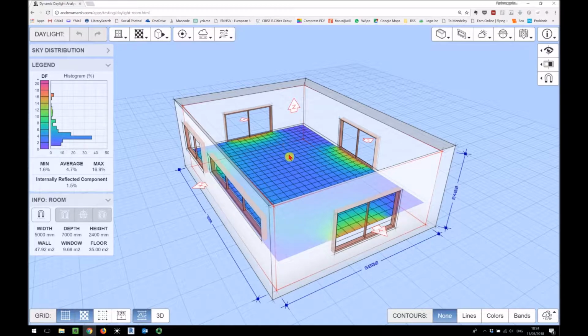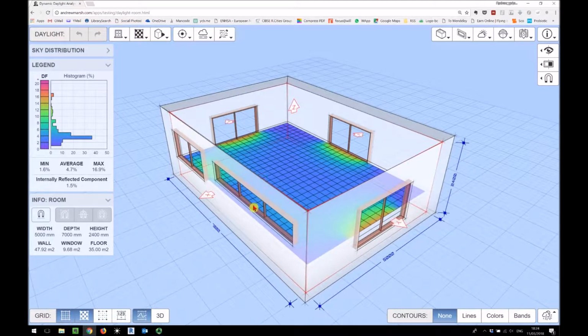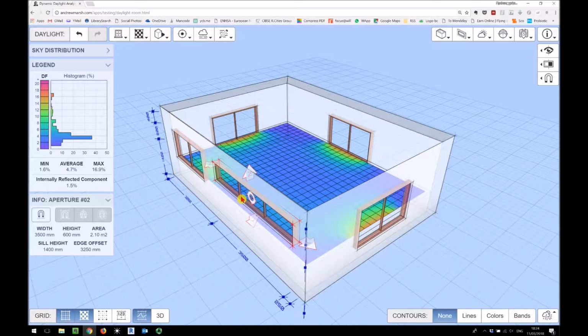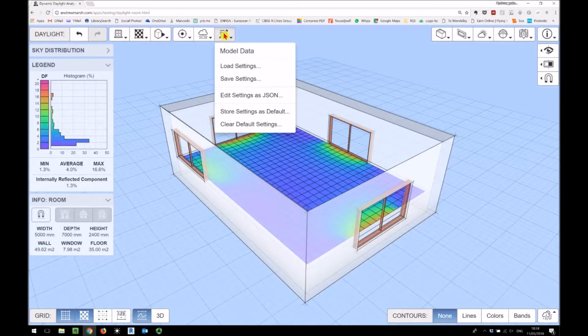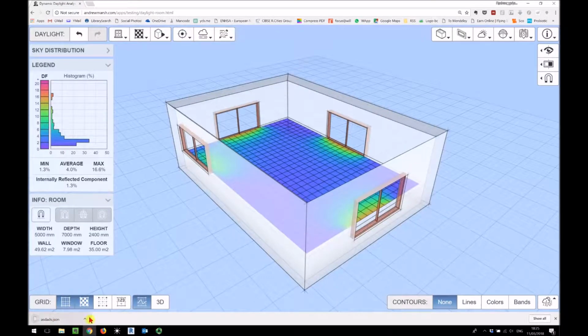One thing I didn't talk about last time is how do you save a version of this model. So let's have this version. I'm going to click on one of the windows, press X to delete it. Then I go to here, save settings. I can leave the name as the default. It has a timestamp on it, or I can just type a random name. Save file, as you can see, it's been saved.